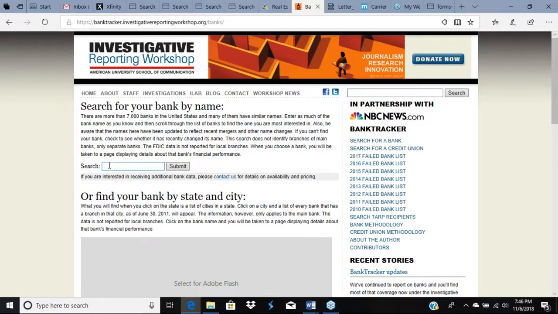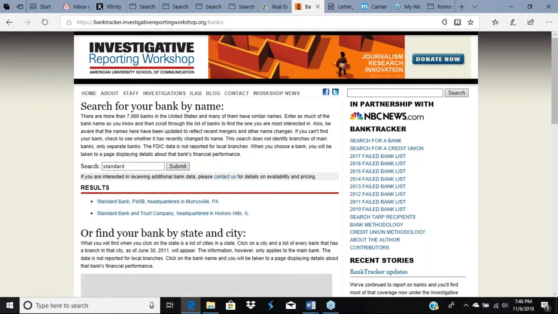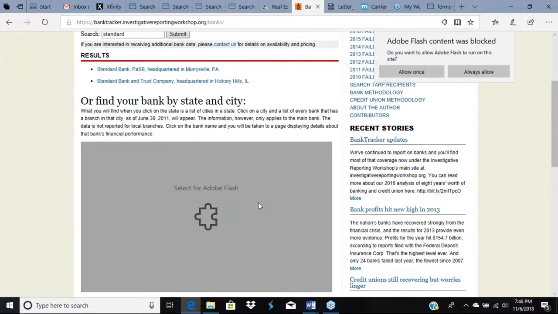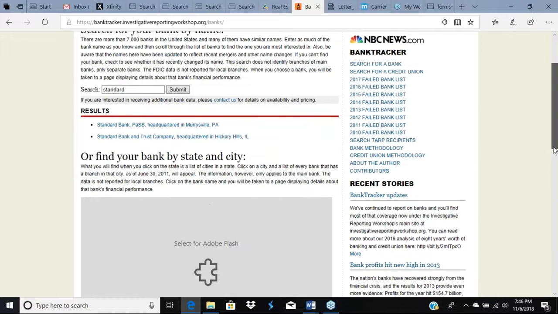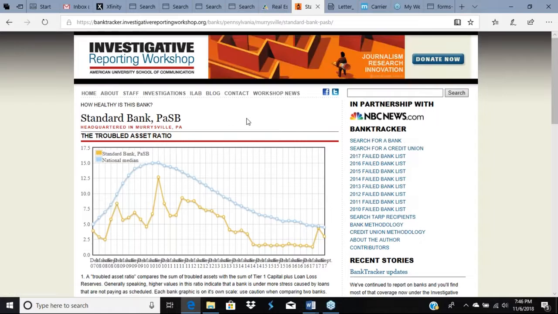So let's just type in a bank. Let's see. I'm trying to think. Yeah, Doug, I think I saw you're on here tonight. So let's type in Standard Bank down here. We're going to be looking with Terry Rogney. Let's see. We don't want to do anything with that. I thought that had to come up before. Here we go. Here it is. Standard Bank in Murraysville. Let's click on that, and there, voila. All right, guys, let me show you how we use this.